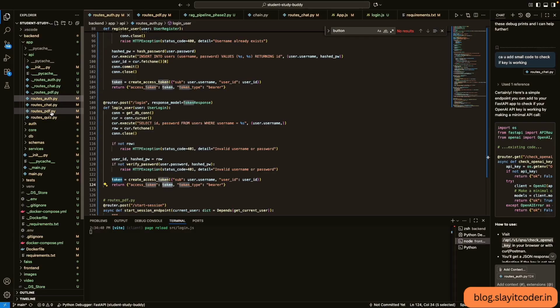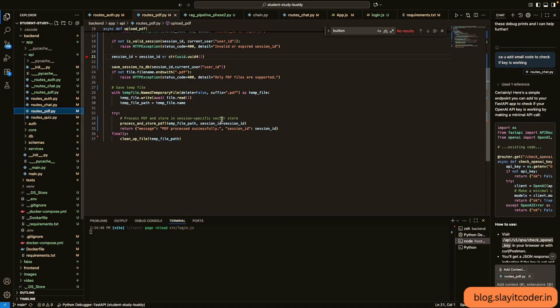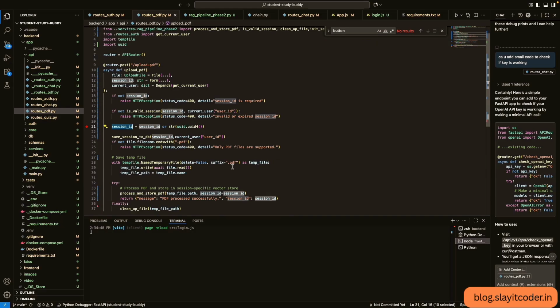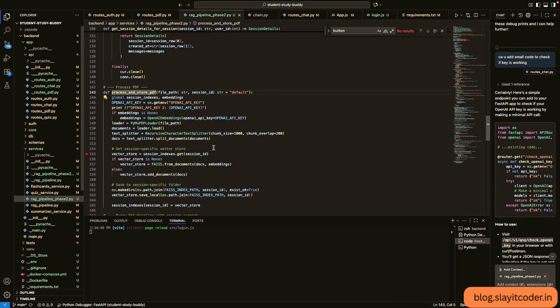And then once the user is logged into the system, he would be shown the chat area wherein they can upload the PDF, right? So to upload the PDF, we have the upload PDF endpoint. If you see, it retrieves the session ID from the request, based on the session ID for the user. It takes the PDF file into temporary memory to process it, and the process and store PDF method.